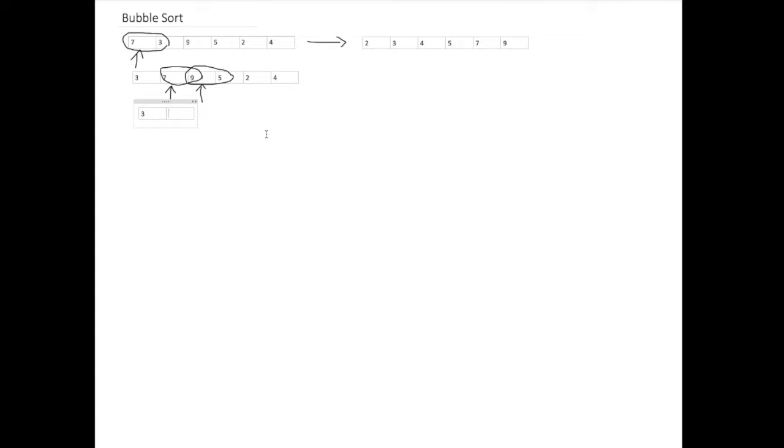to 3, 7, 5, 9, 2, 4. So we have a brand new list now. So let's move the pointer to the next location. And then we're going to compare 9 and 2. Since 9 is larger than 2, we have to swap 9 and 2. So once we swap, we get a new list. It's going to be 3, 7, 5, 2, 9, 4.